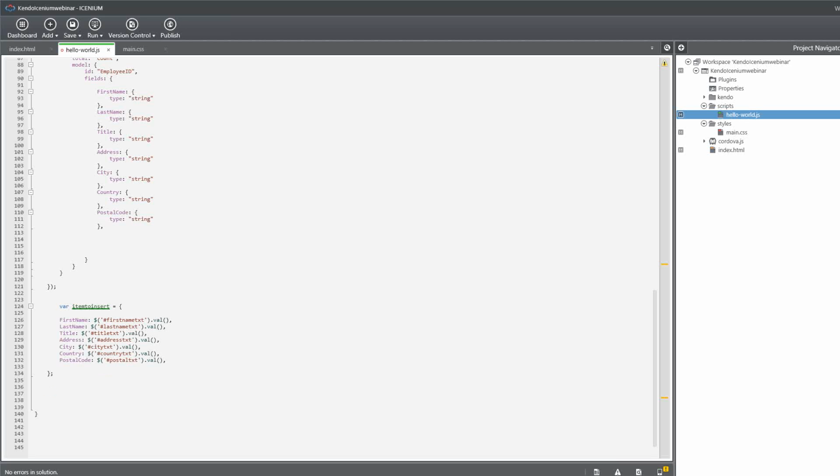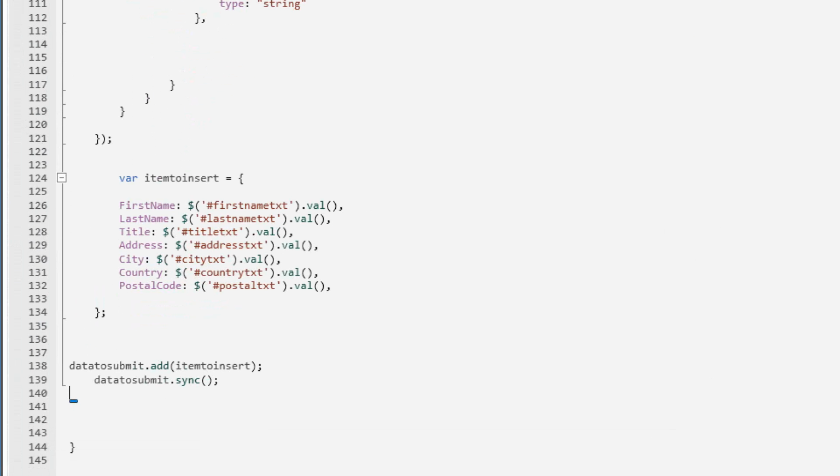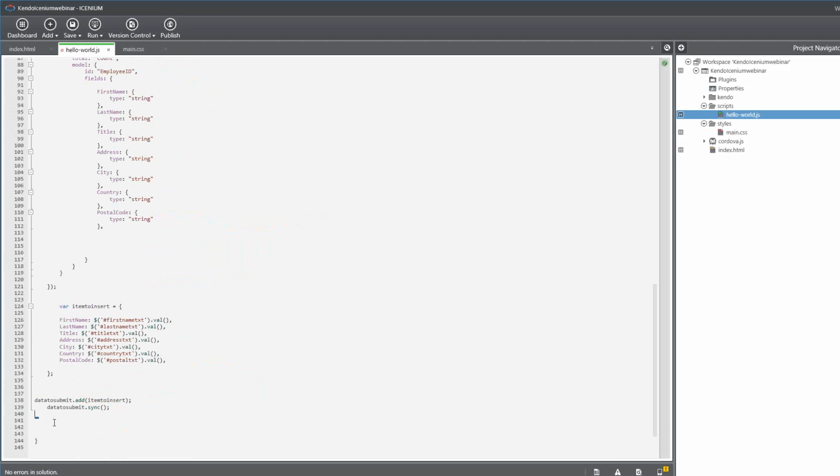Next, what we need to do to insert, we only need to put these two lines: in this data source, call add item to insert, which we are creating here, and after that is added, sync this data source to the database, that is dataToSubmit.sync. Once that is done, let us do the last step.